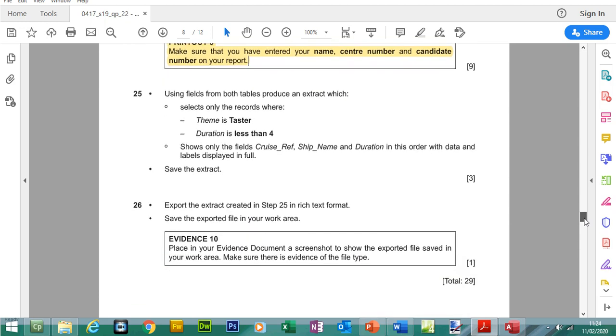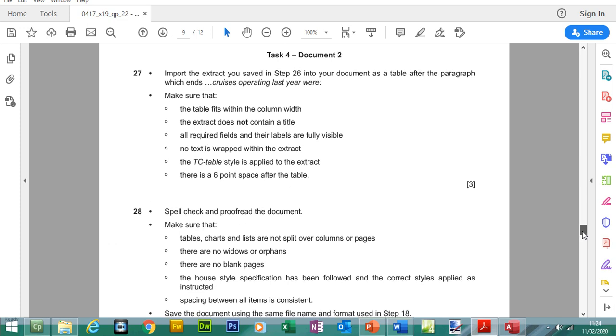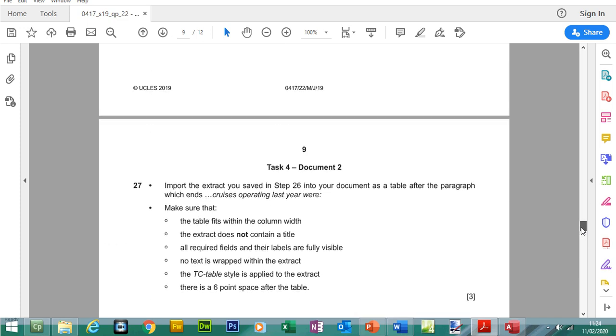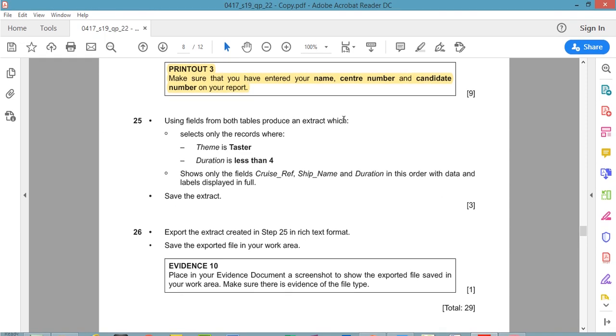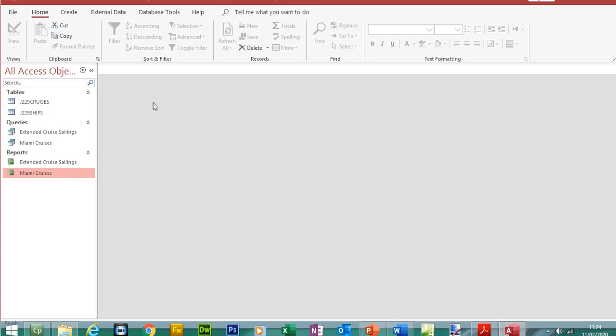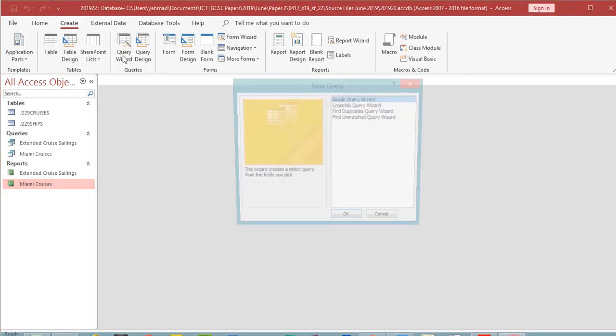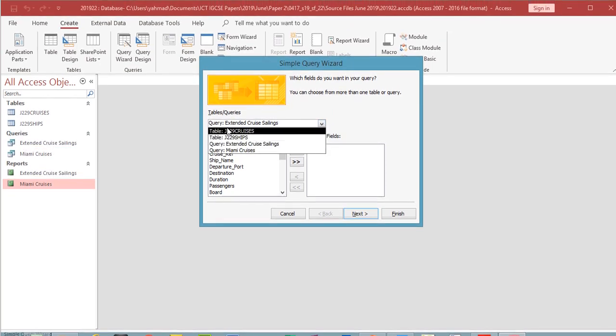Now this is the reason why I've decided to do the database part first before the document production part. Now we're going to create an extract which will be imported into our Word document. So using fields from both tables to produce an extract. We've got to create a query for this extract, and we're going to use fields from tables.